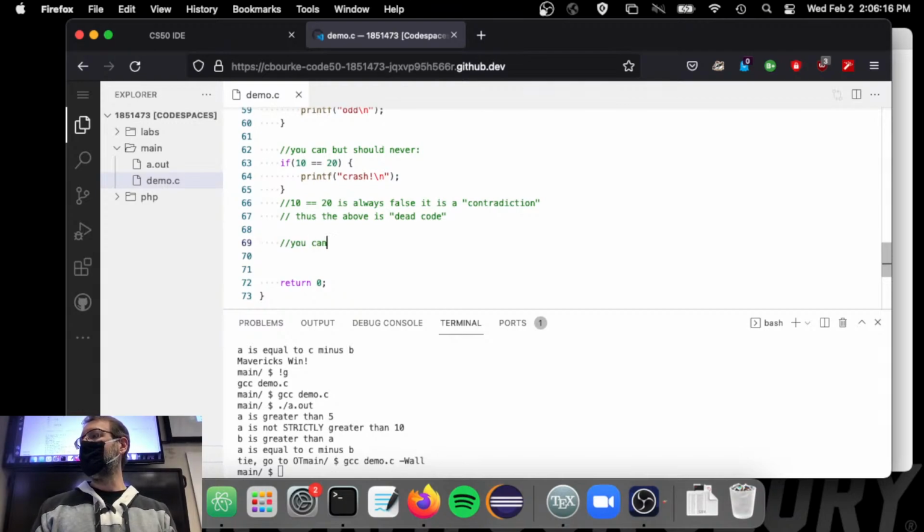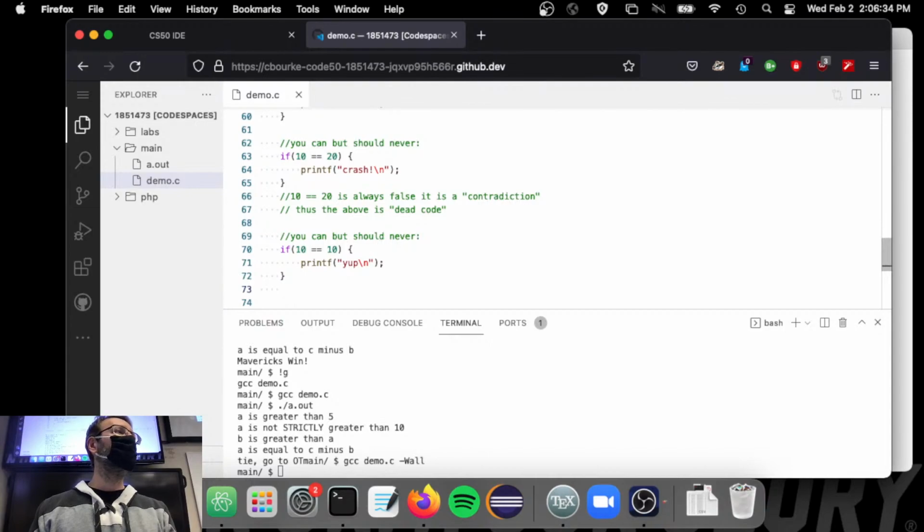Likewise, you can, but should never do the following. If 10 is equal to 10, is what I want. Printf, yep. Why should you never do that? Yeah, it's not dead code anymore. It's just always true. There's a name for that. The above condition is always true. It is the opposite of a contradiction, a statement, fact.